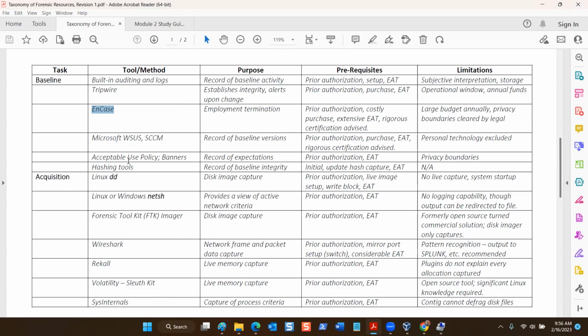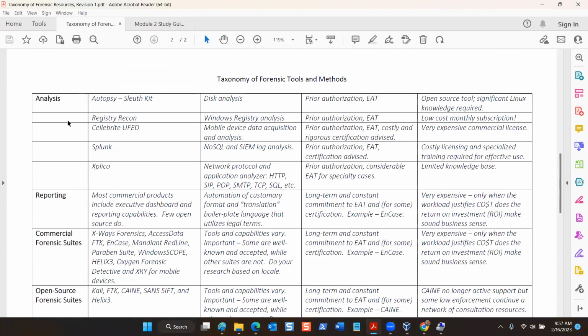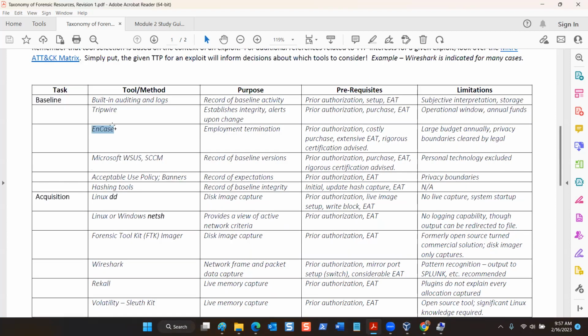So I don't want to sound like EnCase is like Big Brother and it's evil. It's Big Brother, and it has a very important role to play in establishing a baseline, acquiring forensic information, analyzing information. And that's one aspect of this taxonomy that I could revise, but it gets to be a little repetitive.